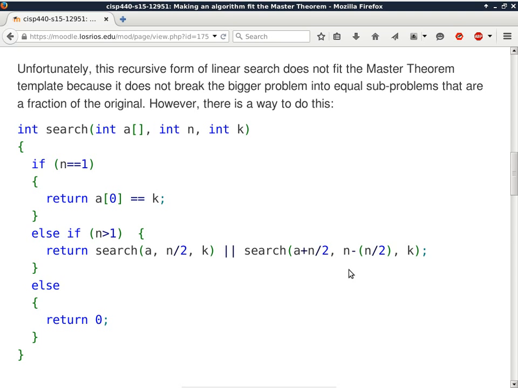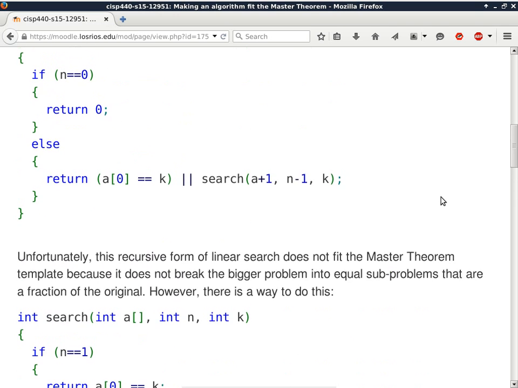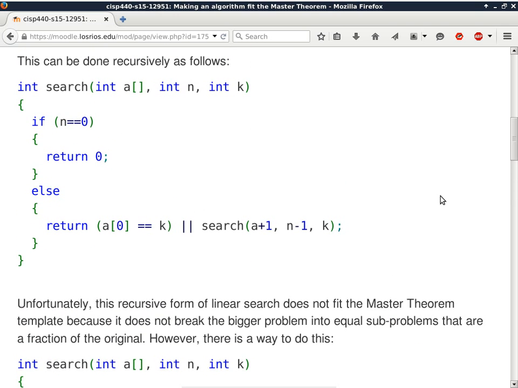Okay. So this turns out to be a format that will fit into the Master Theorem template, and as a result, we can use the Master Theorem to analyze the time complexity of this particular recursive algorithm. Okay. Are there any questions about how all three algorithms are basically the same thing? They're basically all doing quote-unquote linear search. Any questions about the algorithms themselves?